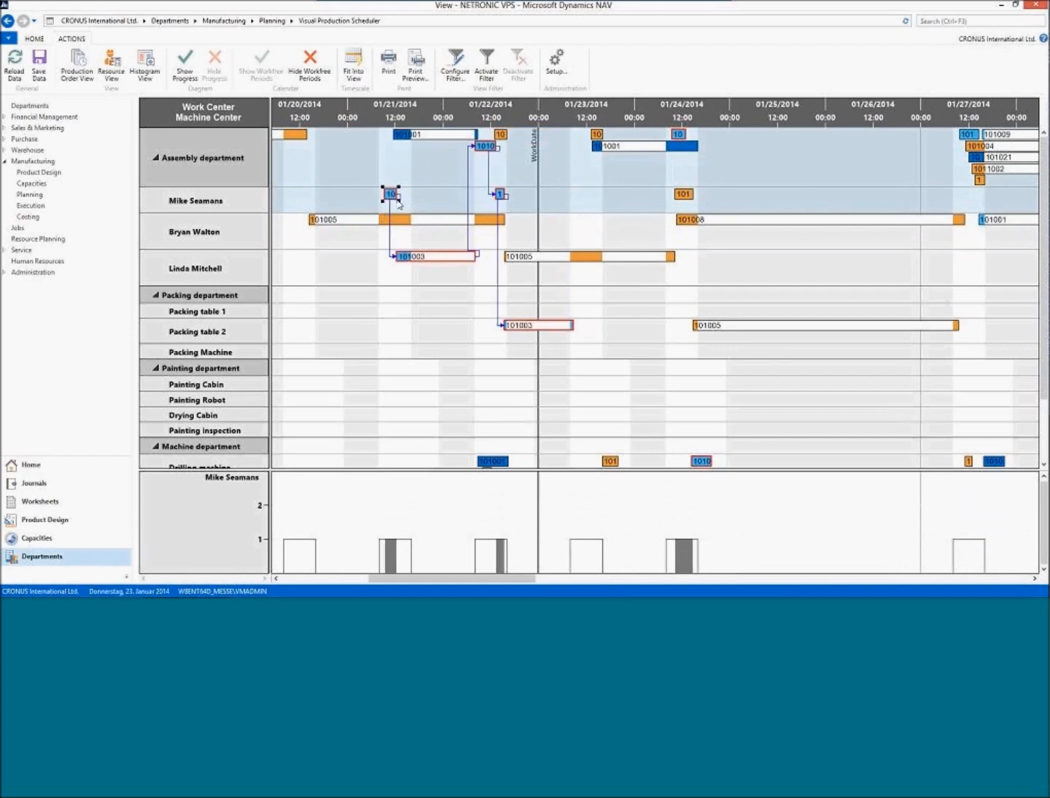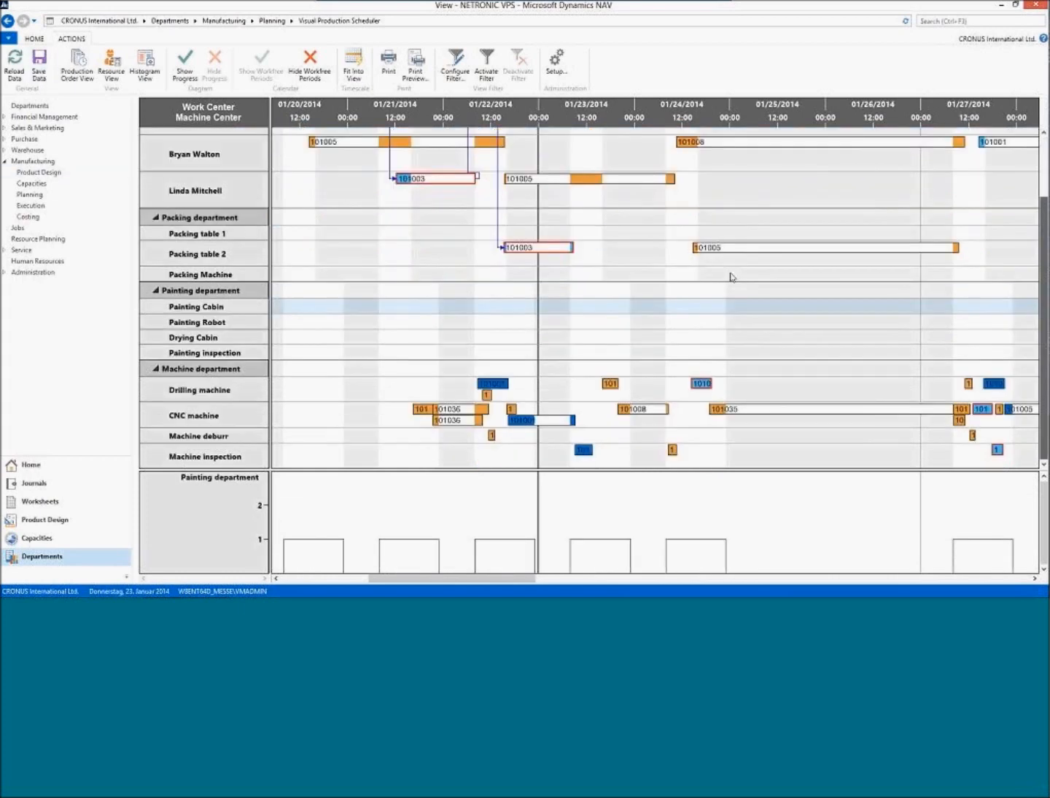So we support changing the start and the end date of all the operations by the horizontal movements, but we also support reallocation of production orders in between work or machine centers, but also from a work center to a machine center by these vertical movements. And when you press save data, then the data again is updated.